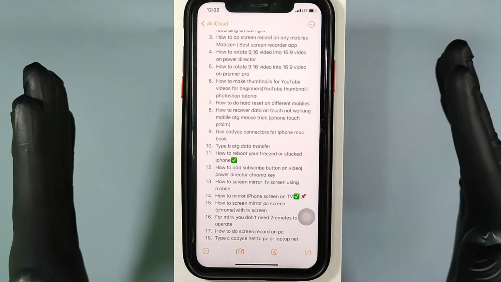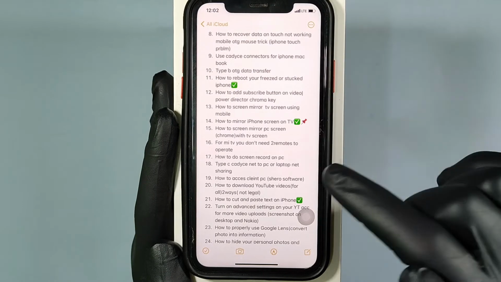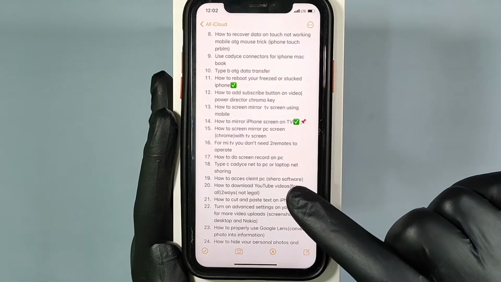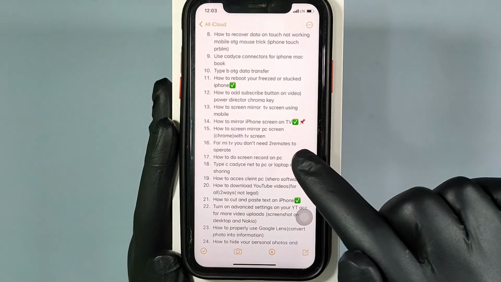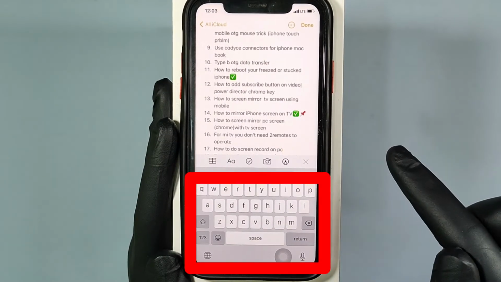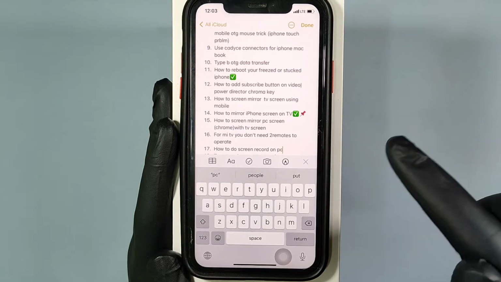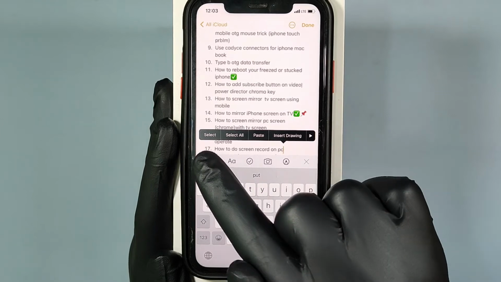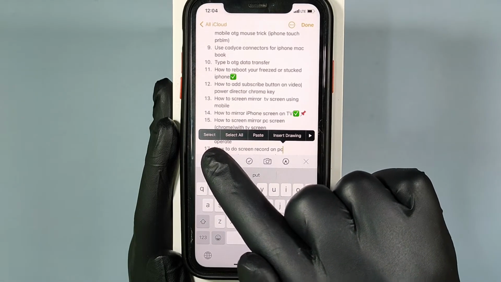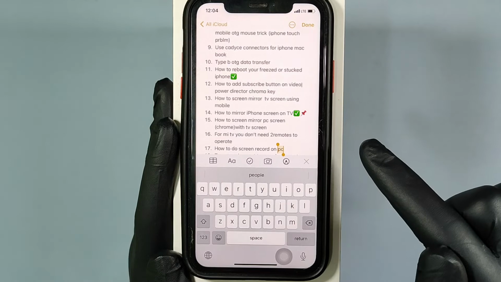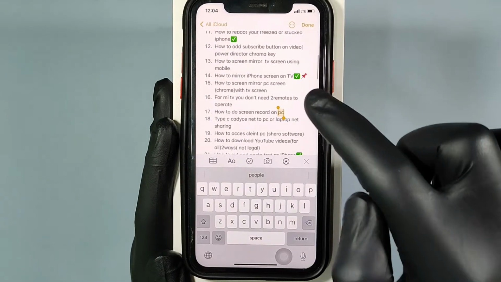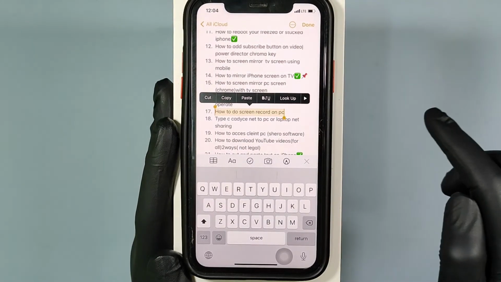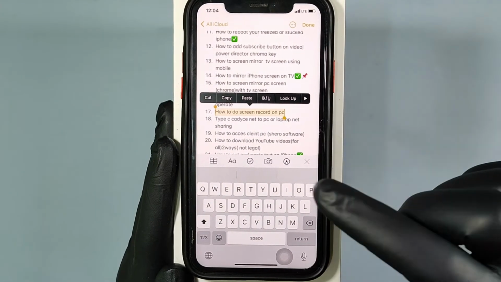Okay, let's do this. If you want to cut this number 17, just tap on this empty space near 17. Then you will see the keypad, and again tap on the empty space. Then you will see these options. Click select. Then touch and drag like this. After selecting that, click cut.